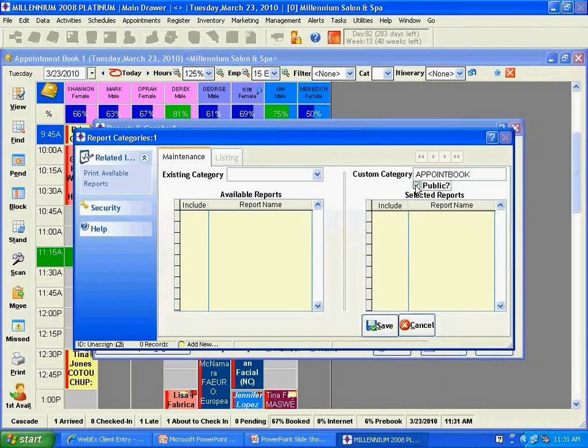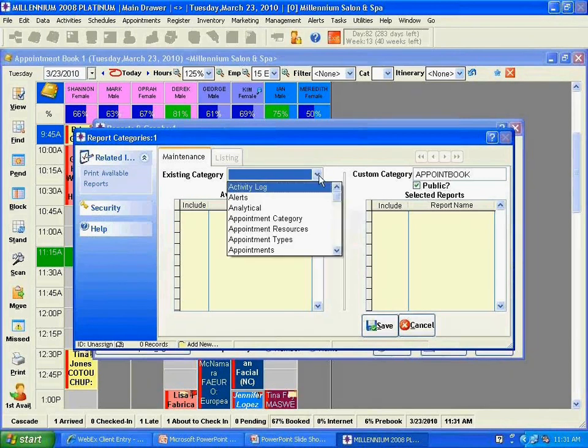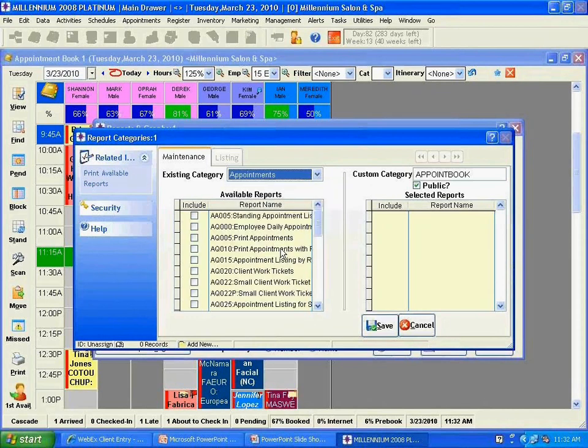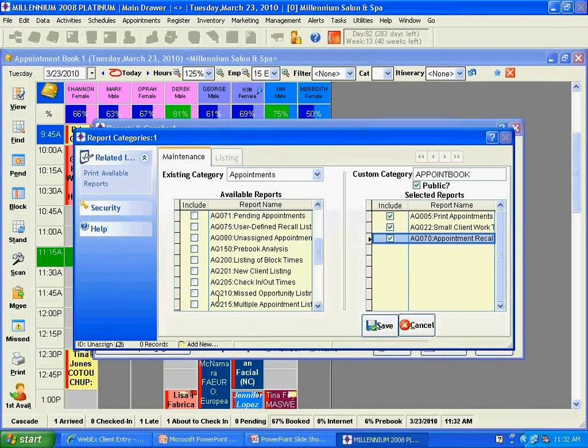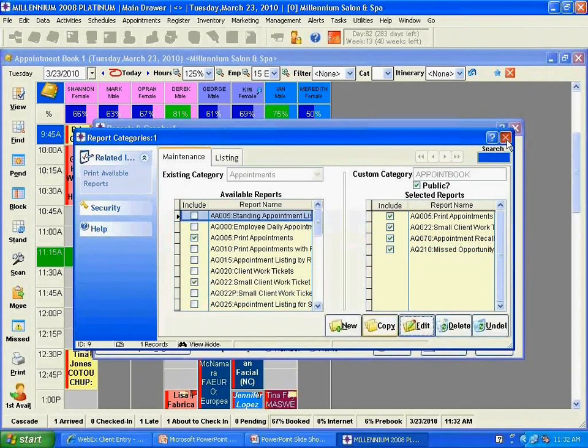If we check this off, the person that was logged in at the time, once you get your security set up, is the only person that's going to be able to view this category. But this is going to be for everybody, so we're going to choose that it's public. And we're going to come over to our appointments category here, which is our existing category. We're going to choose the report numbers that we want to pull over. So that was our AQ005, also our AQ022, the AQ070, and last but not least, the AQ210. Okay, so they appear right over here on the right-hand side, and we'll press Save and X out.